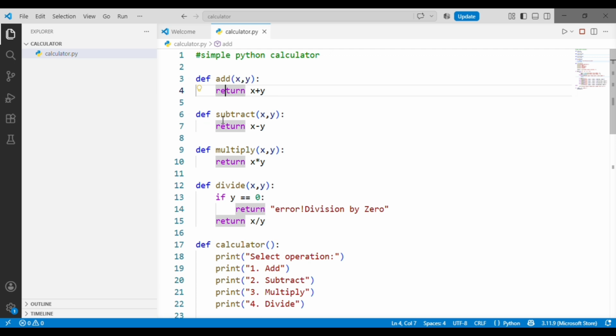Likewise, we have defined our subtract function. It takes two numbers and returns the result of subtracting y from x.